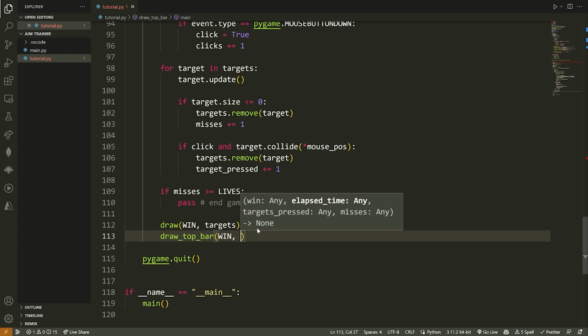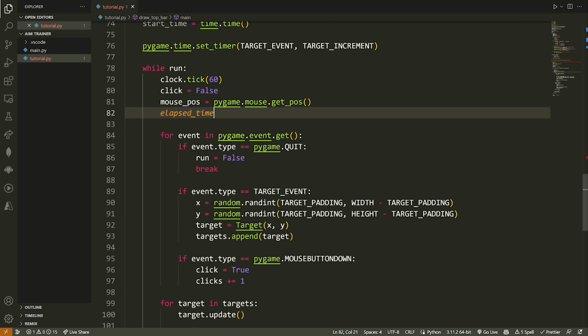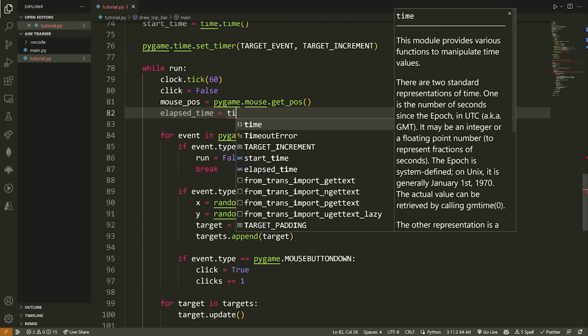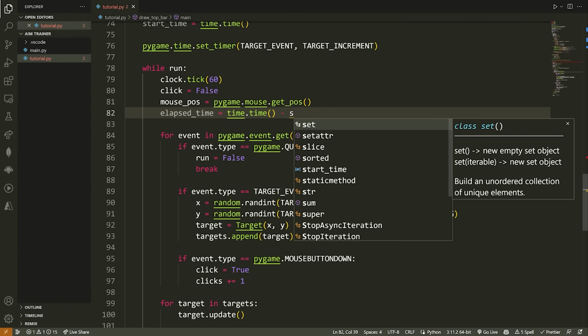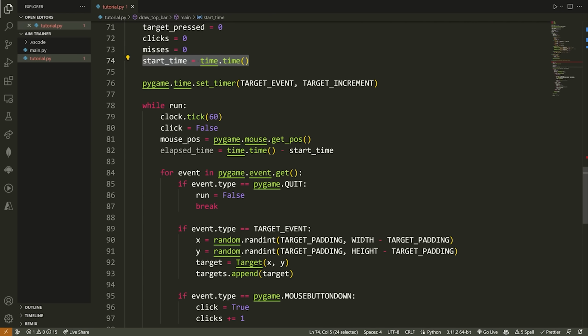So we need the window, we need the elapsed time. Well, to get the elapsed time, we'll create a variable. We'll say elapsed time is equal to time.time minus start time. Remember, I was telling you if we have access to the start time, then we can get the amount of time that has elapsed by taking the current time and subtracting the start time. That's all it's doing: current time minus the time we started. This will give us the number of seconds that have elapsed.